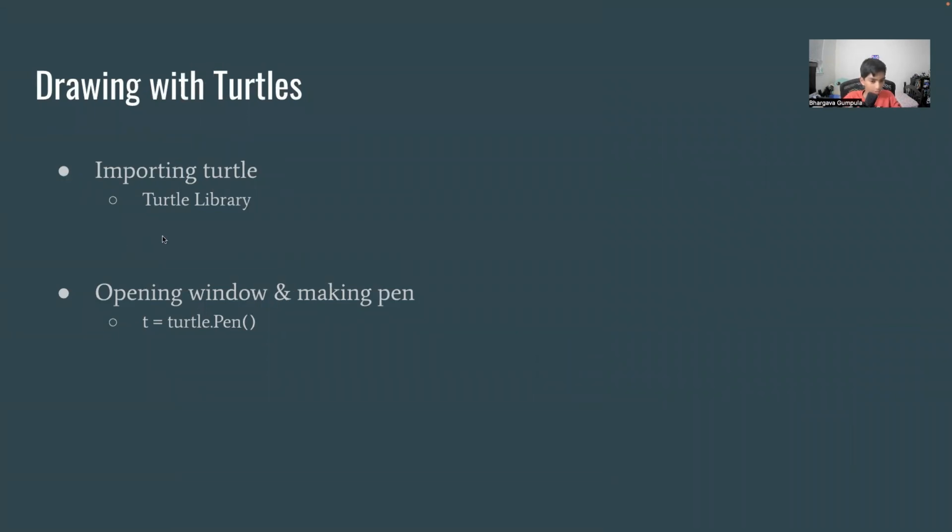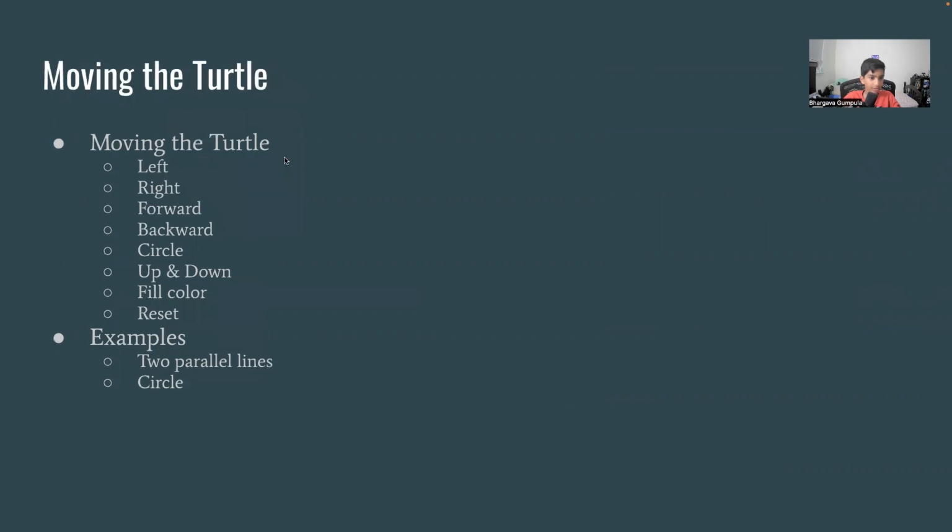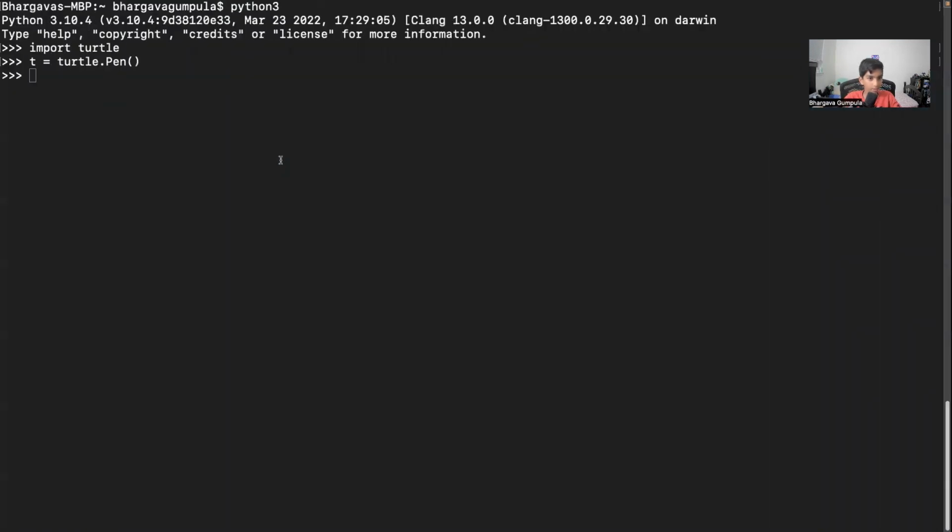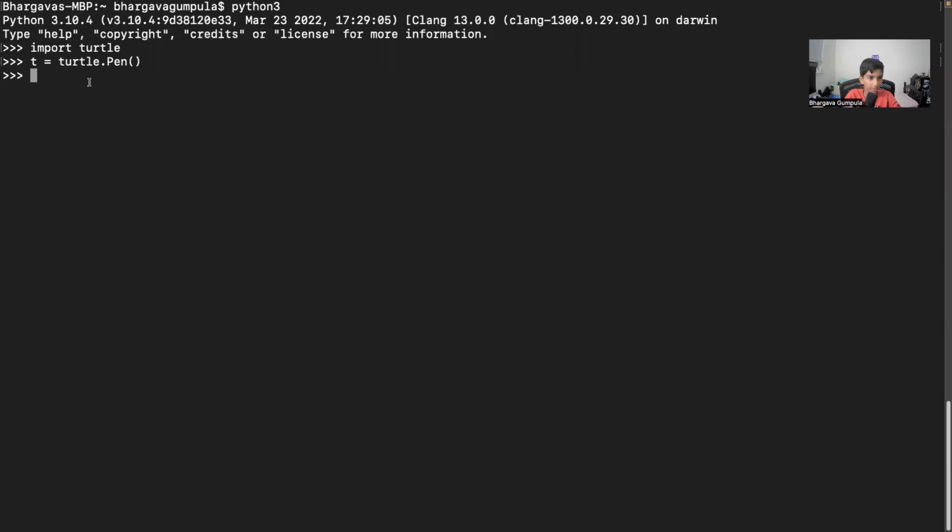Once you open it, you can start moving the turtle. You can move the turtle left, you can move it right, you can make it move forward, and you can make it move backward. Those are the basic ones. You can't just do it right here. You have to go back to your Python window and say T dot, because T is the turtle pen, and then another function. T dot forward, let's say. Forward is the most basic one.